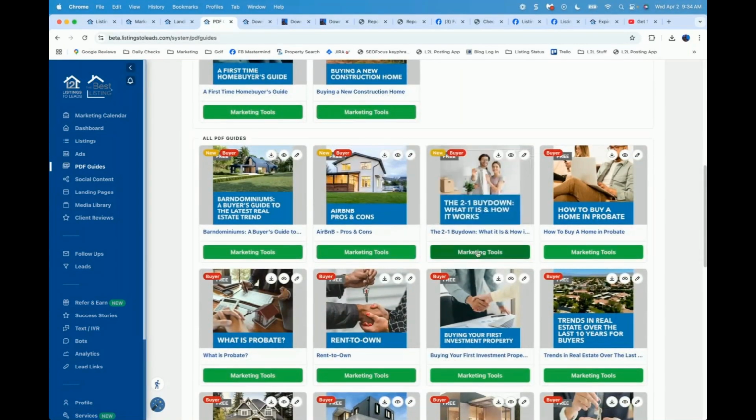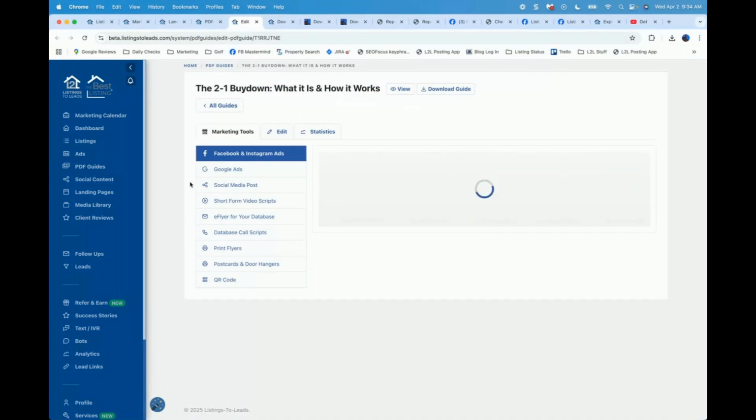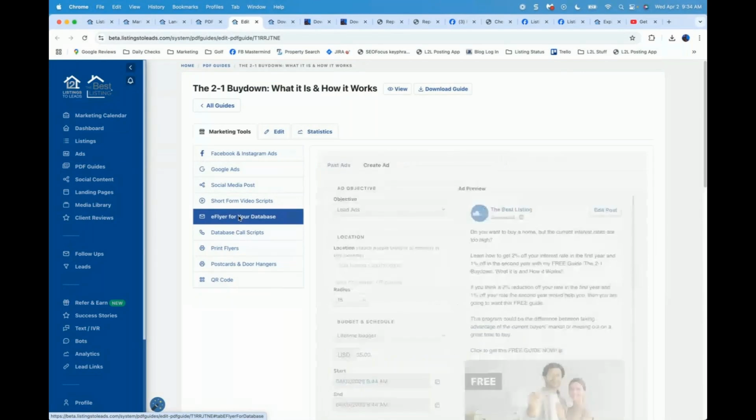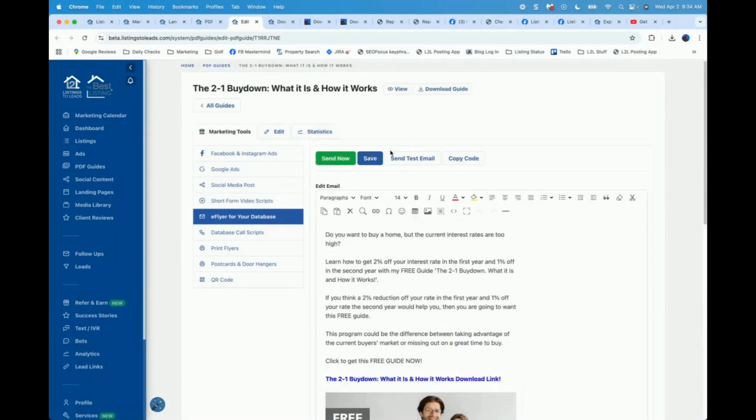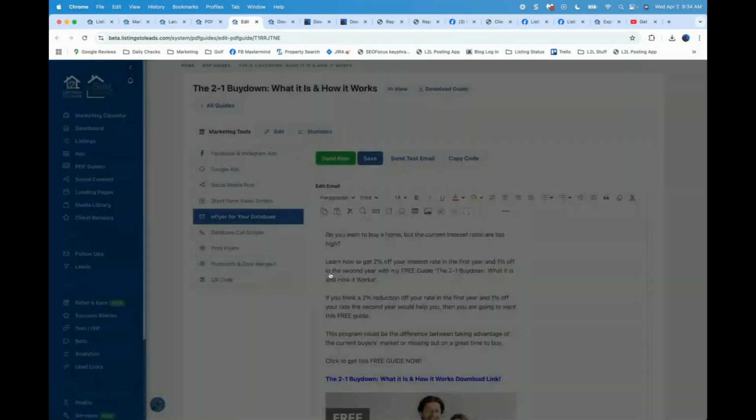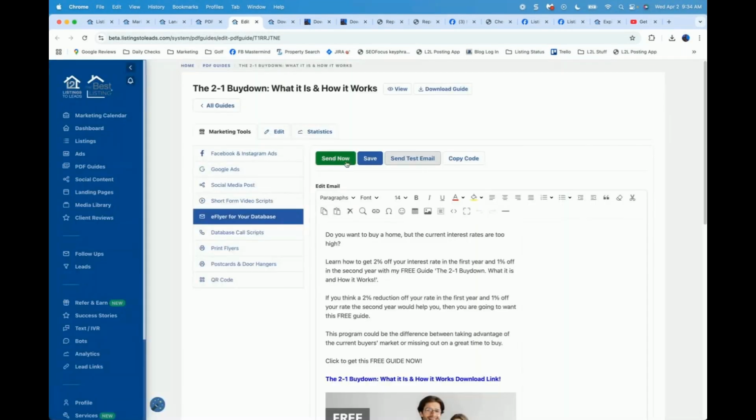So again, I click on marketing tools. I've got the e-flyer for the database. Again, I can edit the email, can send a test email, send it through Listings to Leads, or send it from my own CRM. So awesome.